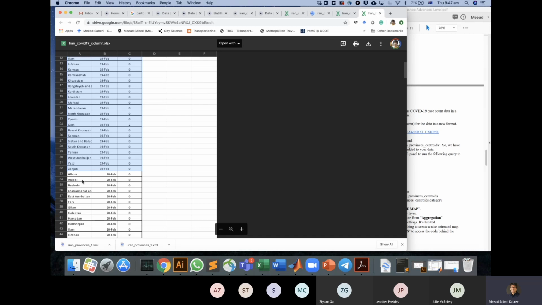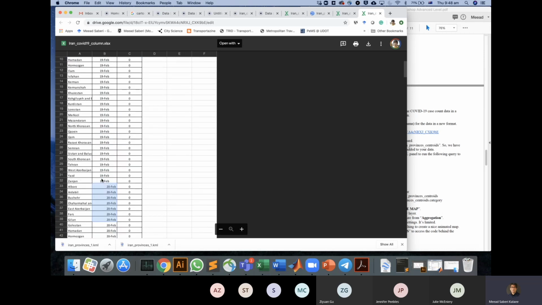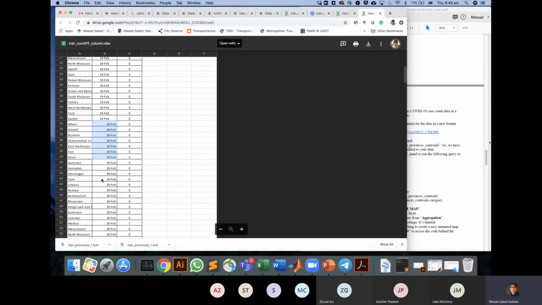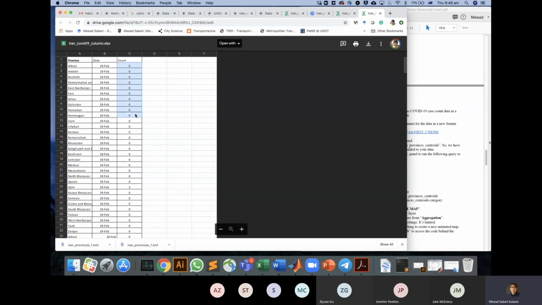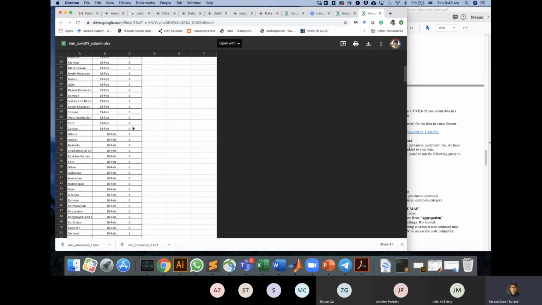Then from row 33 downward, again, the names of the provinces repeat, but the date changes. So we had 31 provinces. We have 31 blocks of 31 rows, another block of 31 rows for February 20, and again another block of 31 provinces for February 21st. So this is how I changed the format of the data. But it's the same, and the count refers to the same cumulative number of COVID-19 cases, okay?